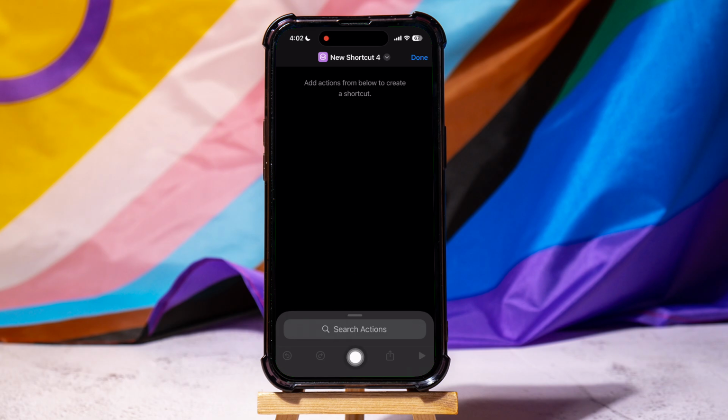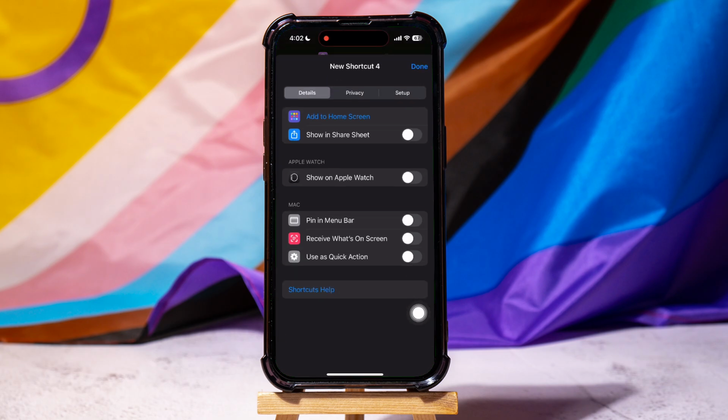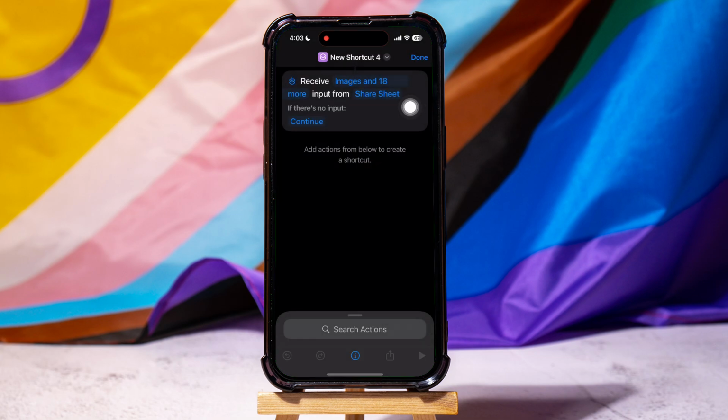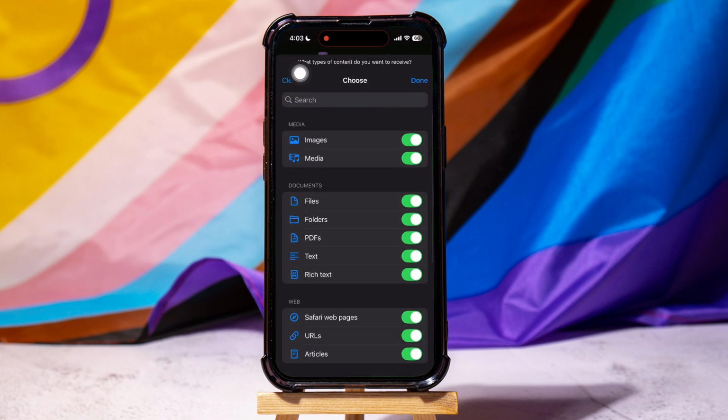Then, tap on the Details icon at the bottom as shown. Here, turn on the Show in Share Sheet feature. Tap on Done. Now, tap on the text over here and then tap on Clear. After that, turn on the Media feature. Then, tap on Done at the top.